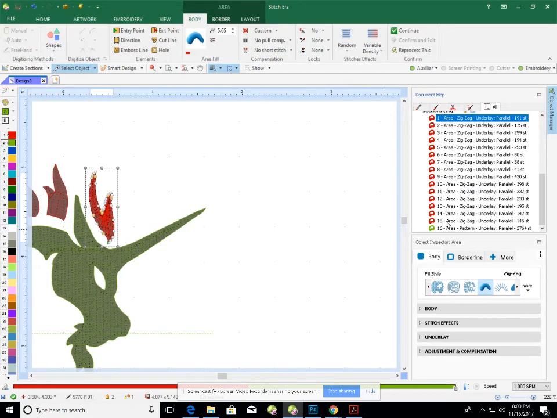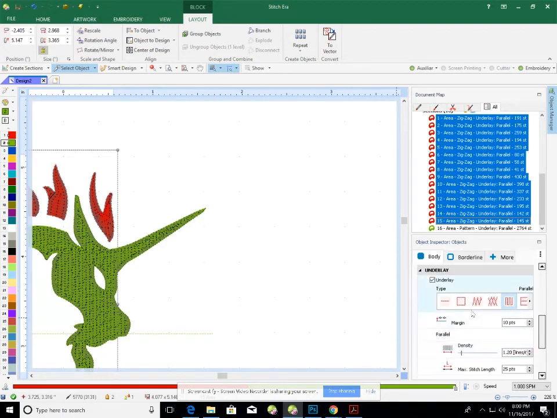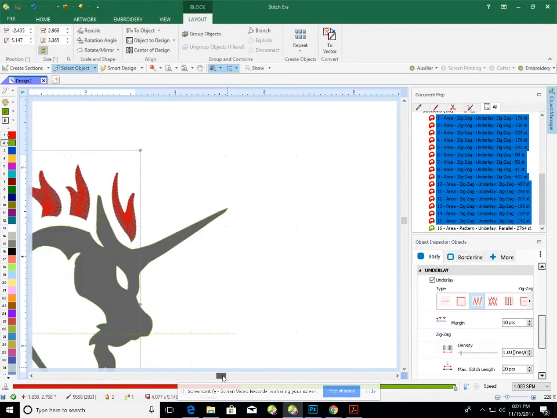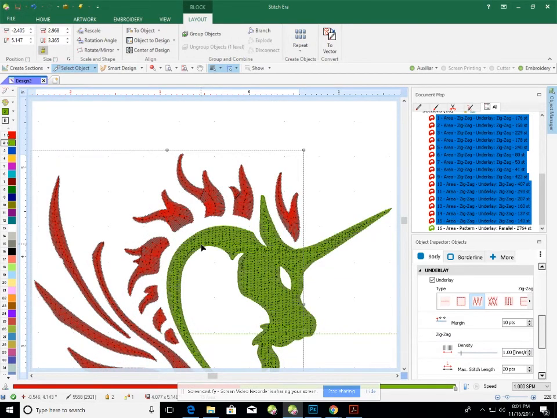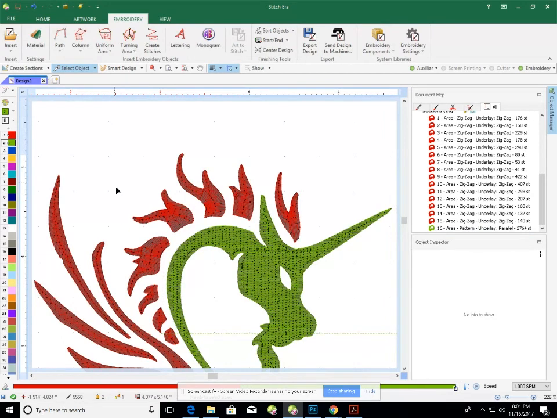or I can go over here, hold shift, highlight all of them that are red, go to underlay, choose this zigzag pattern, and the medium density is actually 1, so I could just type a 1 in here. So that's how you do it across all of them at once. And what that did is it allowed a stitch to go in here to hold all the other stitches. It made it more durable.